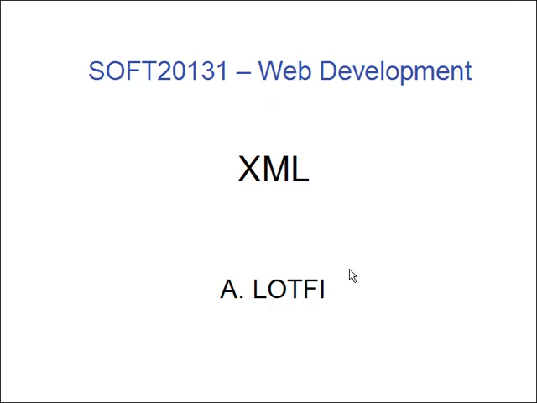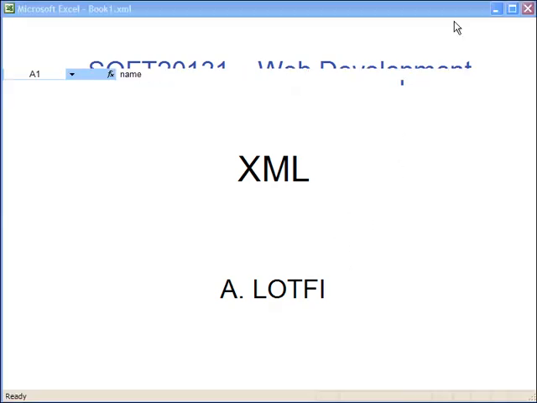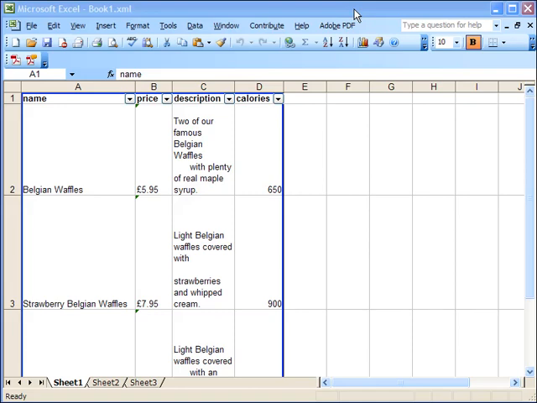In this video, I'm going to show you how you can create an XML file and use different forms of styling added to an XML file. Just to start, what you need is some data. You can start with Microsoft Excel. Create a set of data for yourself.